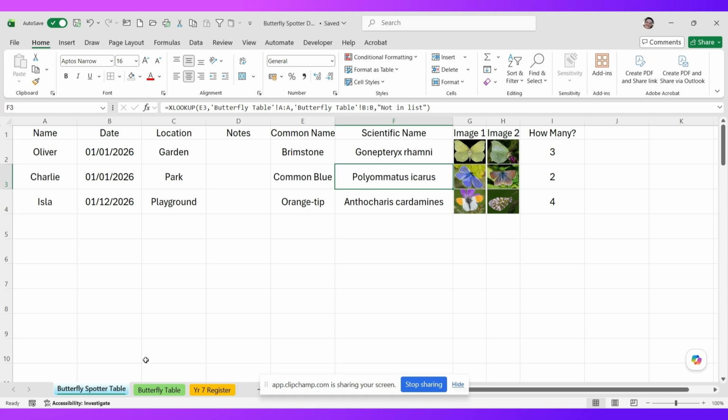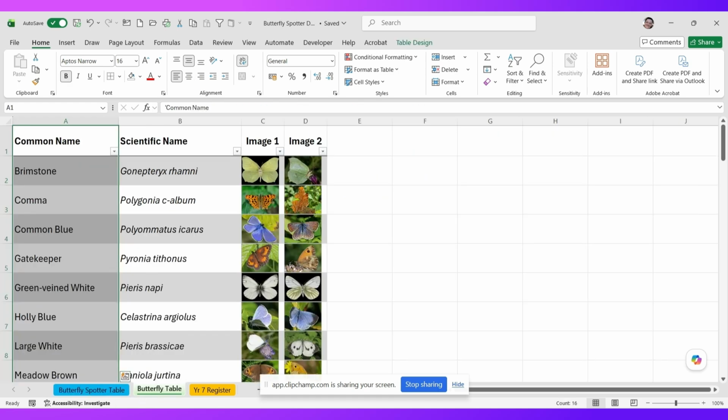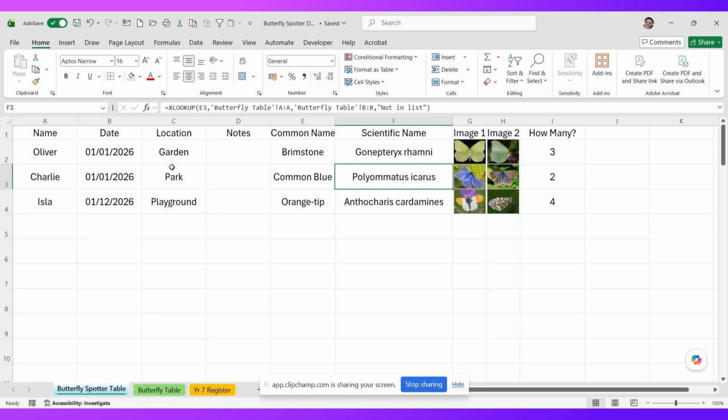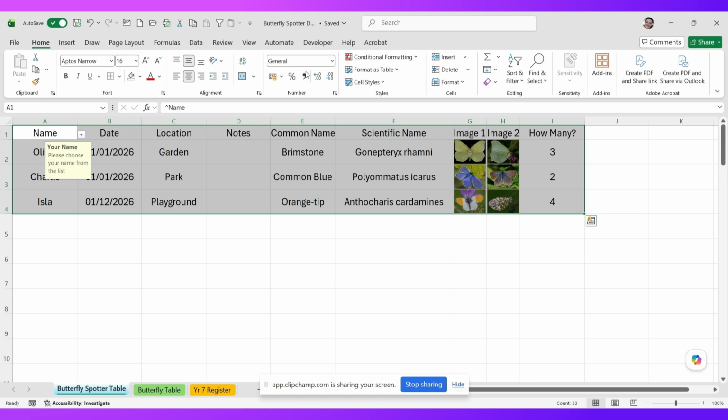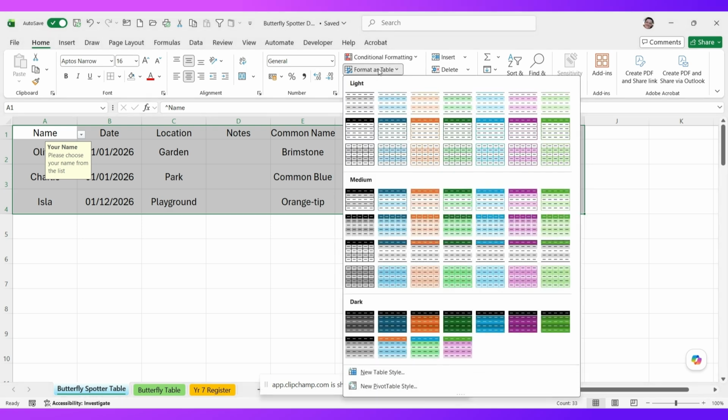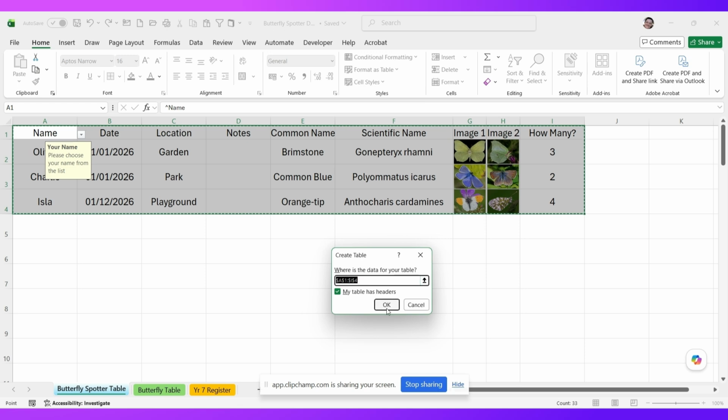Now, the other thing I want to do is set up this spotter table as a table. We set up the butterfly table as a table, so I'm going to do the same thing with my spotter table. So I'm just going to select those ones that I've done already, and I'm going to choose format as table. And maybe I'll choose a slightly different colour scheme this time, just so it's really obvious.